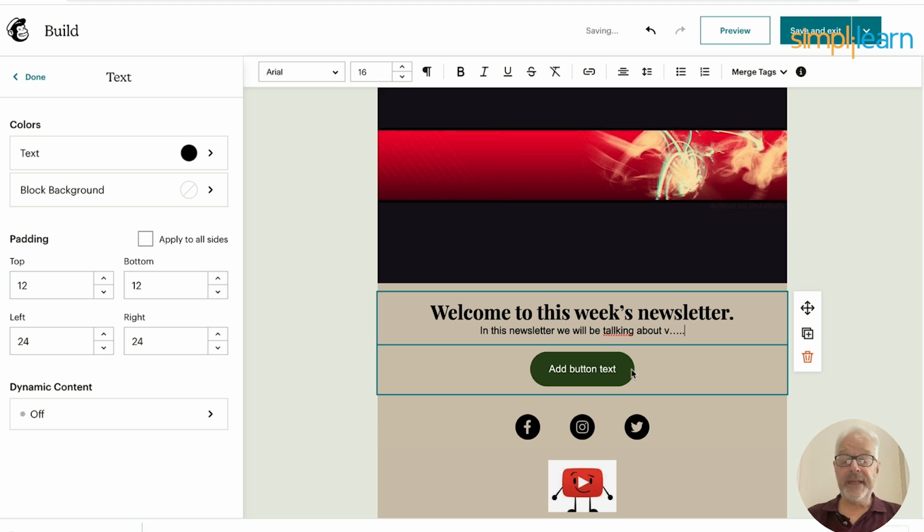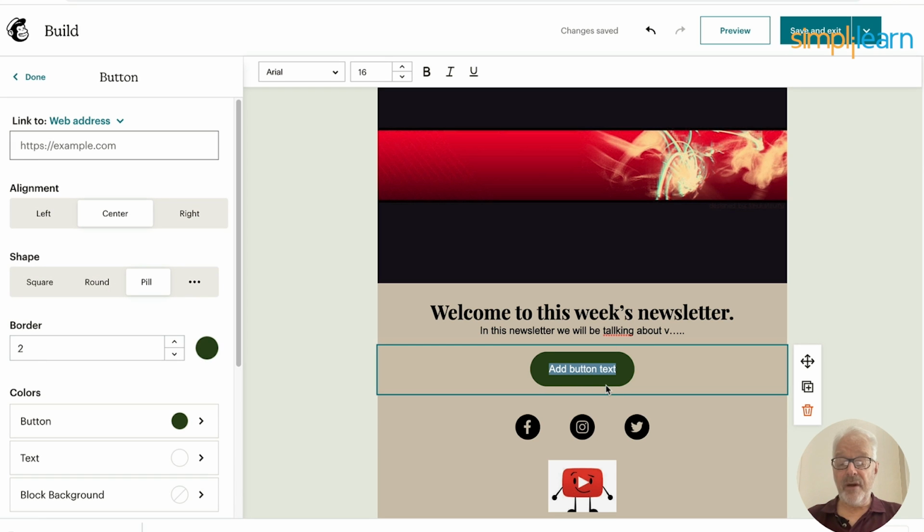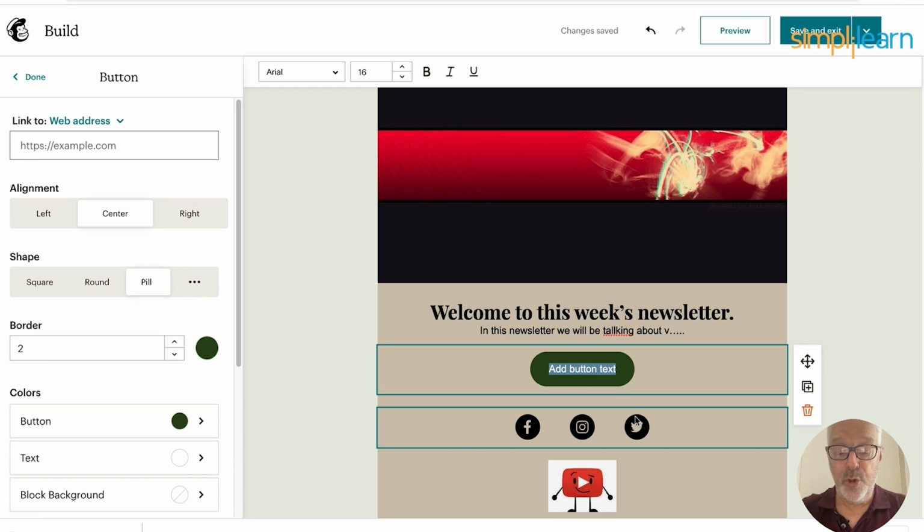I've added that. I can then just click here. First I click done. So the buttons I can bring in here through my build units. And here I can change the button text. So here is book now, for instance.